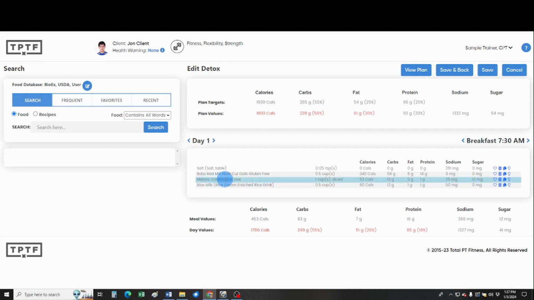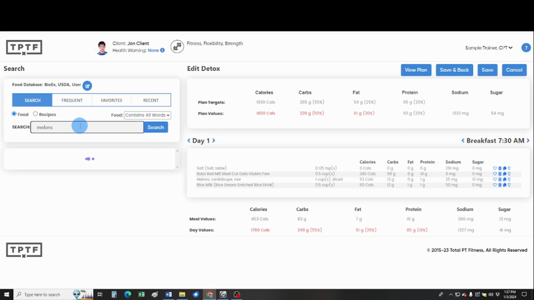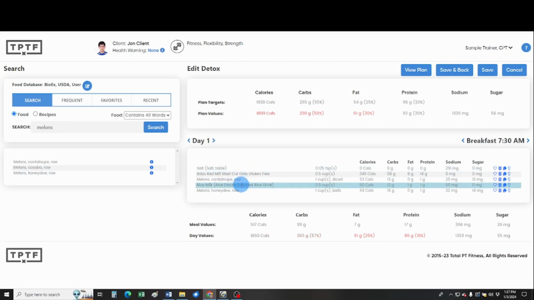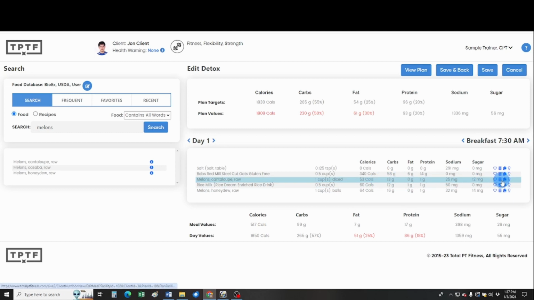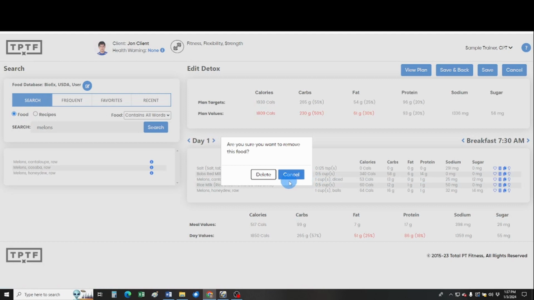Okay, so here we have the cantaloupe. As you can see, it's 53 calories, 13 grams of carbs, 1 gram of protein, and 25 milligrams of sodium. So we can come in here and search for melons. That gives us the variety of melons. Here we have a honeydew. So we're going to drag honeydew over here. And as you can see, honeydew is very similar. It's got 16 grams of carbs, a little bit higher on the calories, but otherwise pretty close. And once we've got that in there and we know it's pretty close, we can come over here, choose Delete for the cantaloupe, and delete that.